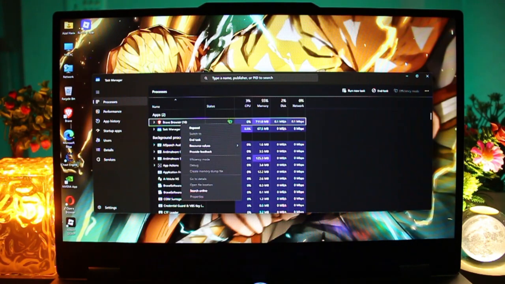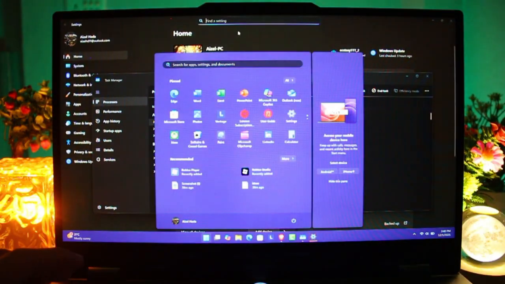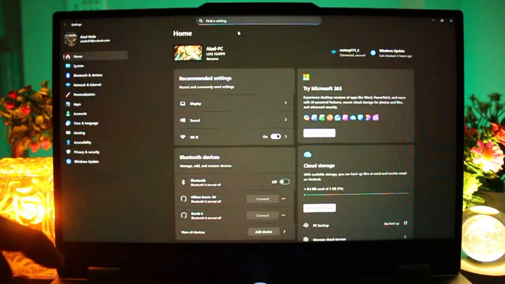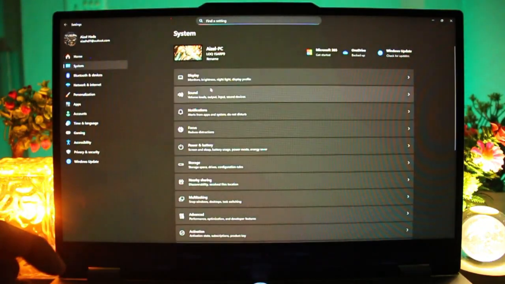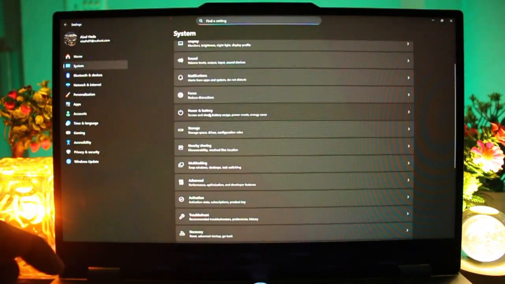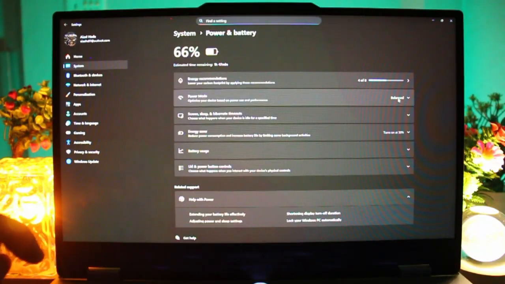The next method is adjust power settings by simply pressing Windows plus I, or on the Start menu, in the search bar type in settings and that will open up the settings. Now inside what you need to do is select System, and now inside System select Power and battery. Now here select Power mode, and under Power mode select the option that says Balanced and avoid high performance mode for longer periods. So these are a couple of steps that you can apply, and that's it for today's video guys.